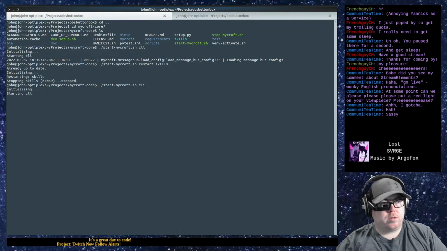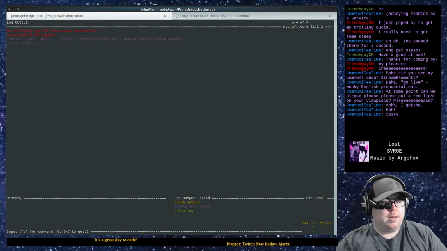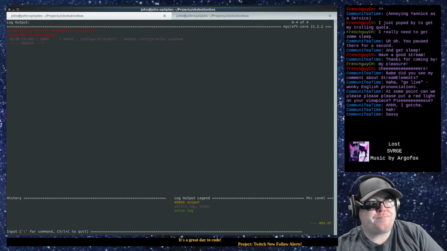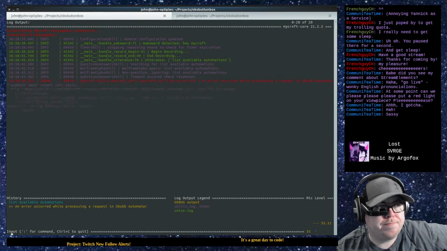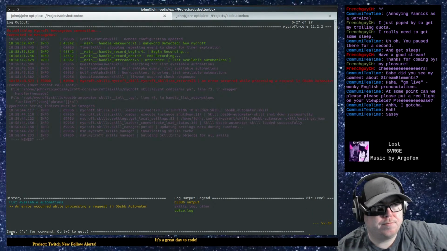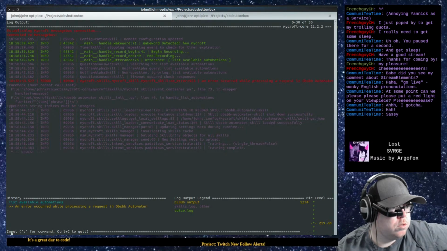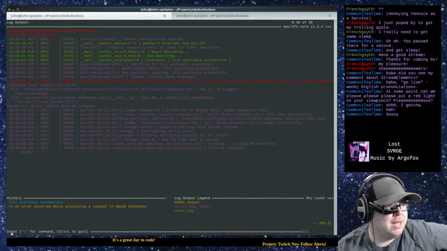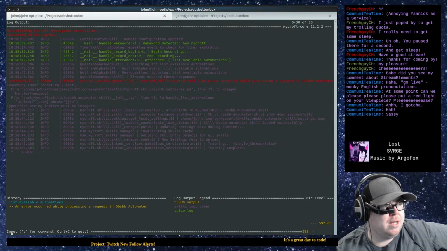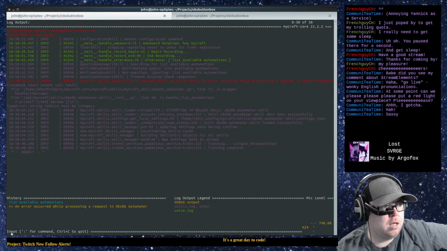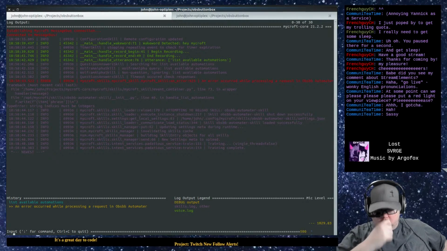So let's go into the CLI to do some debugging here. Don't know why I'm closing that thing. Hey Mycroft, list available automations. An error occurred while processing a request in OBSBB Automata. Okay, so this is saying string indices must be... Oh, integers.